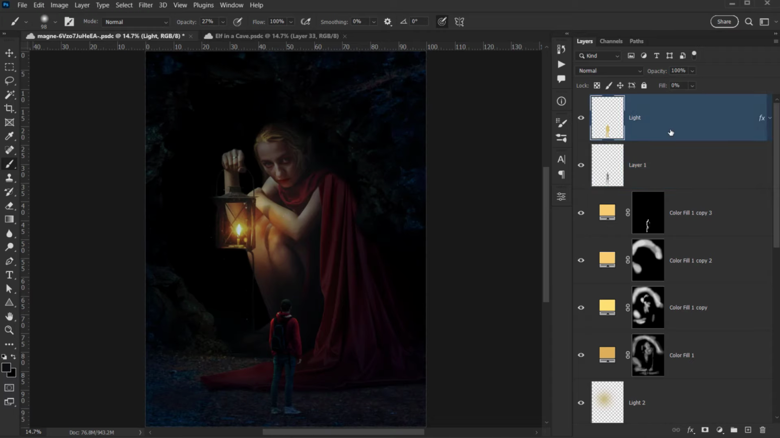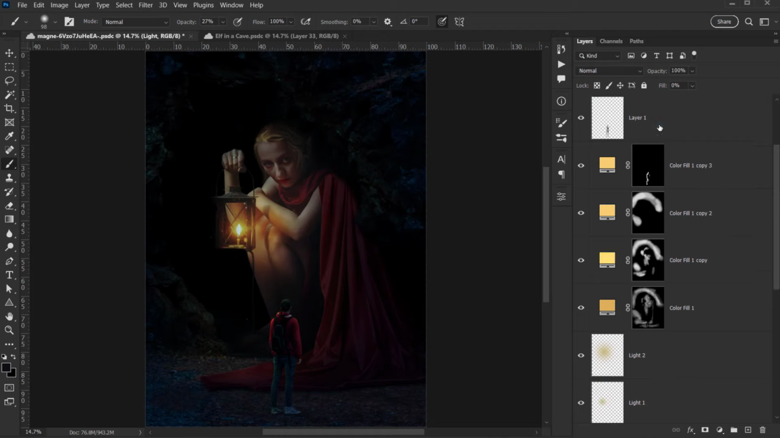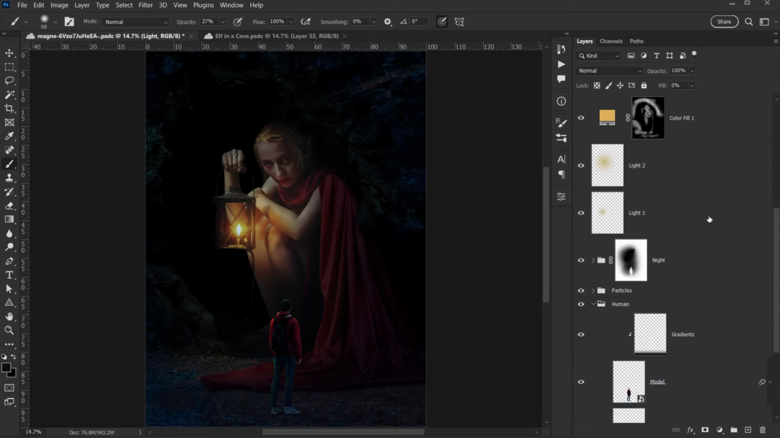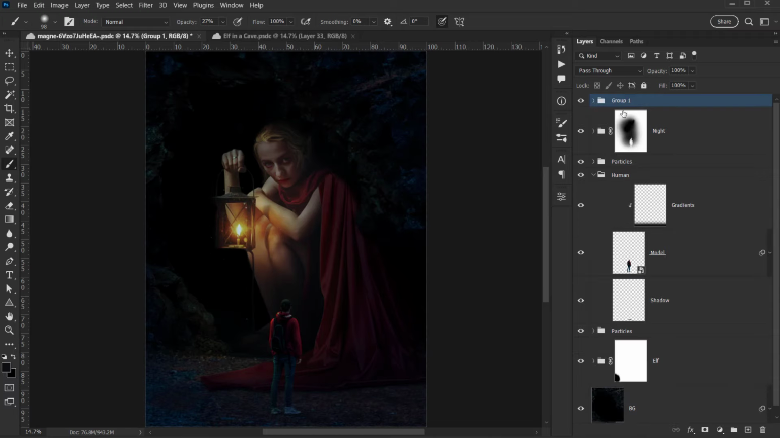Let me just group everything in here by selecting the light layer, the first one, and press Shift and select the last light one, and then press Ctrl Command G and call this light. And let's see the before and after the light. Yeah, I think it looks much better. It adds a very nice dimension to the image.